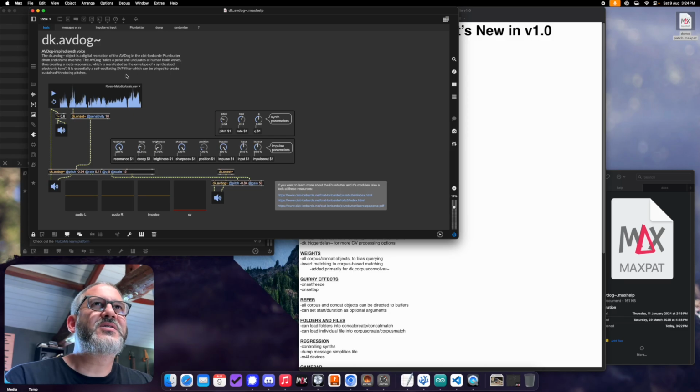AVDog is a self-oscillating filter that's meant to do these kind of slow undulation things. So you can read here a bit about it. And there's some links here if you want to learn more about how that works. But to give you an example of what this sounds like, if I just give it some triggers, it sounds like this. We get these kind of wobble sounds.